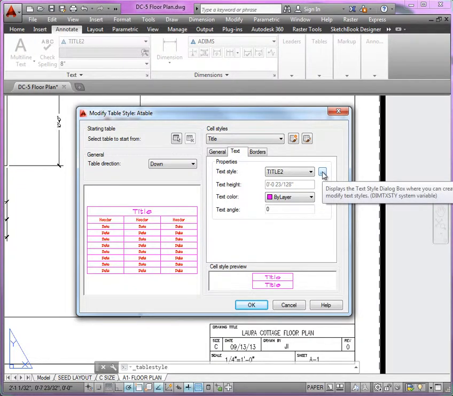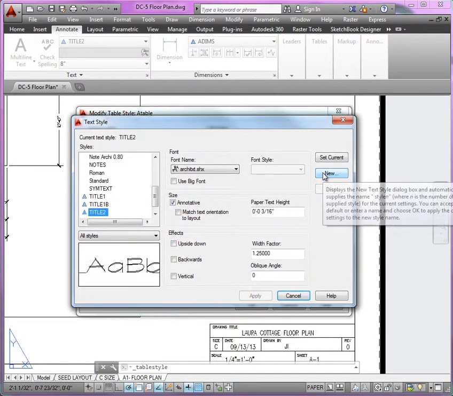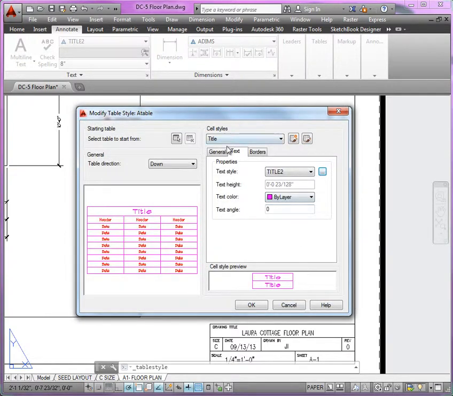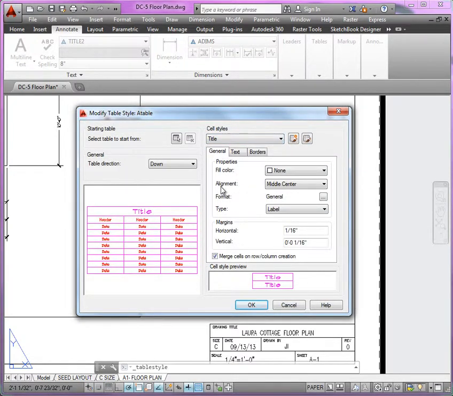If you don't have one already created, use the text style button right here to return to the text style manager. And just make sure that you use an annotative text style. You can create a new text style and assign it whatever font you'd like, but make sure here you give it the paper text height that you want it to print. So, if I look at general, this is also for alignment. You can see all of them should be set to middle center.